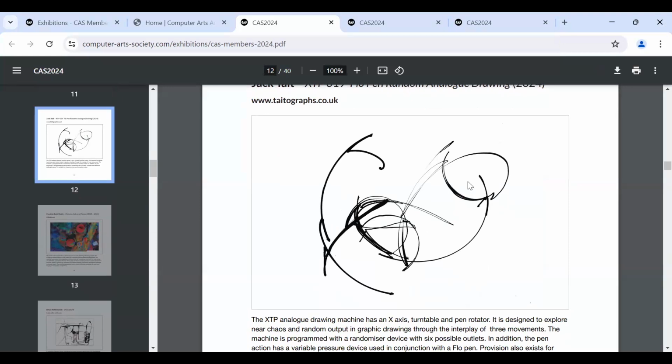Okay, 5 points to make. First of all, I want to compliment the Computer Art Society for the help and support. It is very important because without them, I would not have a career as a generative artist. So thanks to all the people who helped me and all the supportive. That's very important.